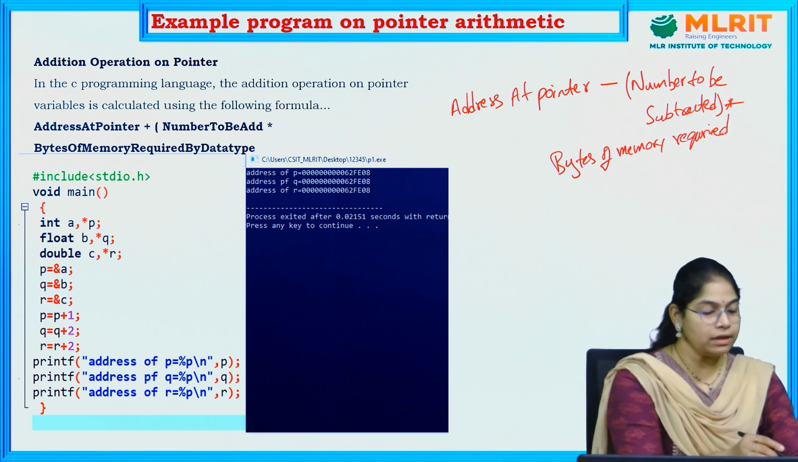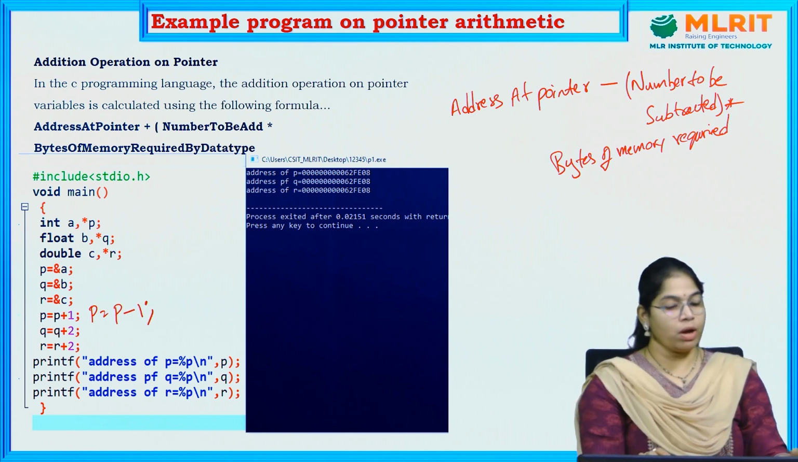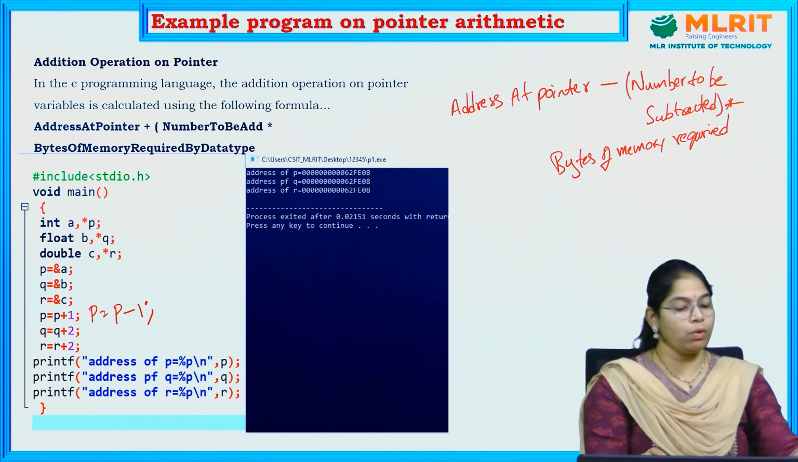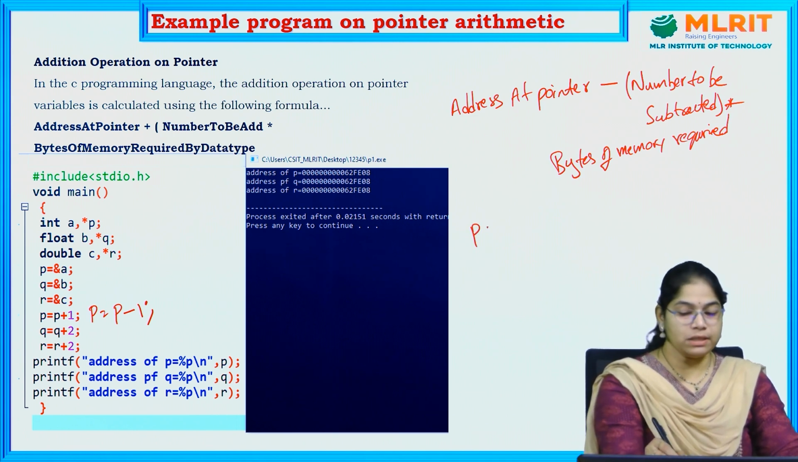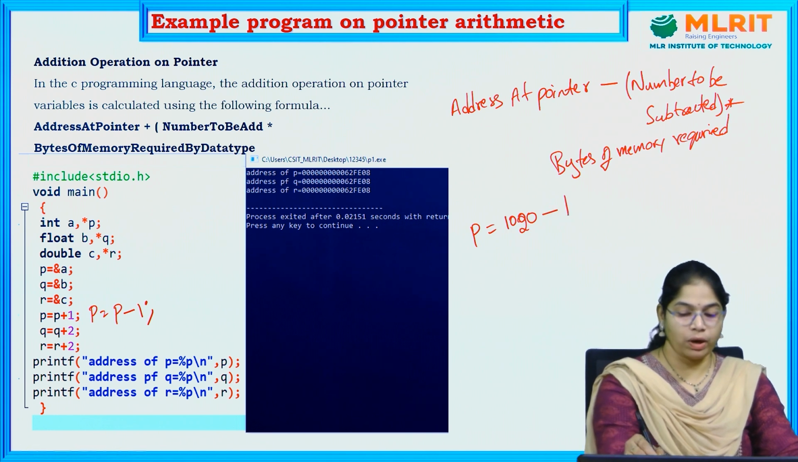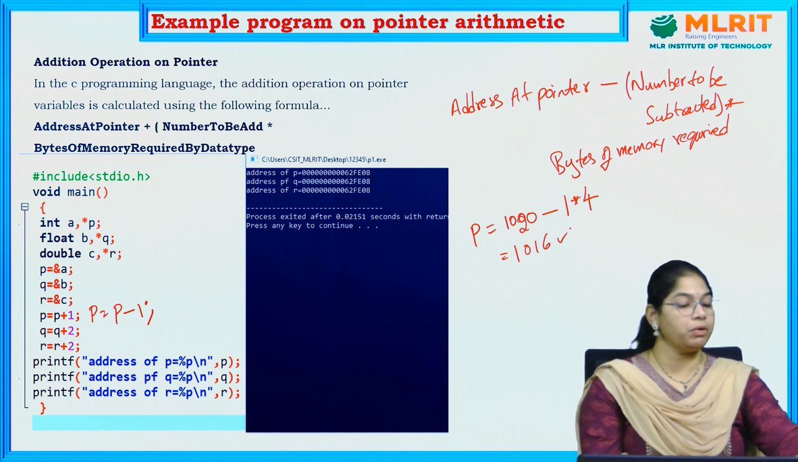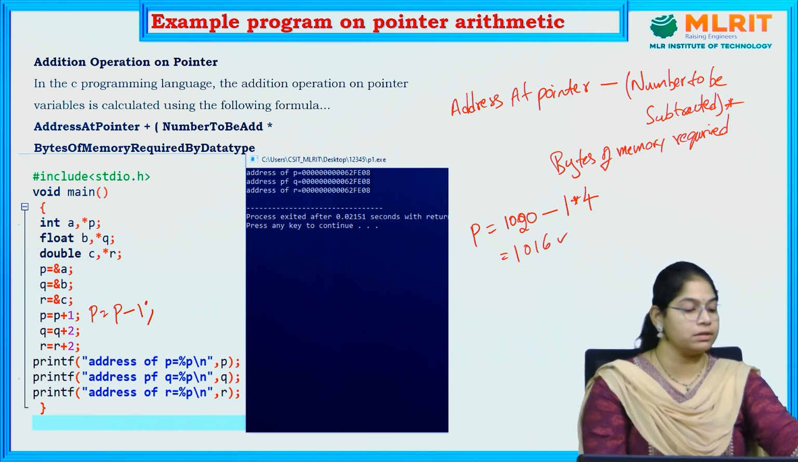Suppose here I consider P is equal to P minus 1. Where 1 is the number to be subtracted, what does P hold? P holds the address of A. In the previous example I considered address of A as 1000. So let us suppose the address of A here is 1020 minus 1, where it is an integer type, whose size is 4 bytes of memory. So 1020 minus 4, so it is 1016. In this way, we can perform subtraction operation on pointers like addition.